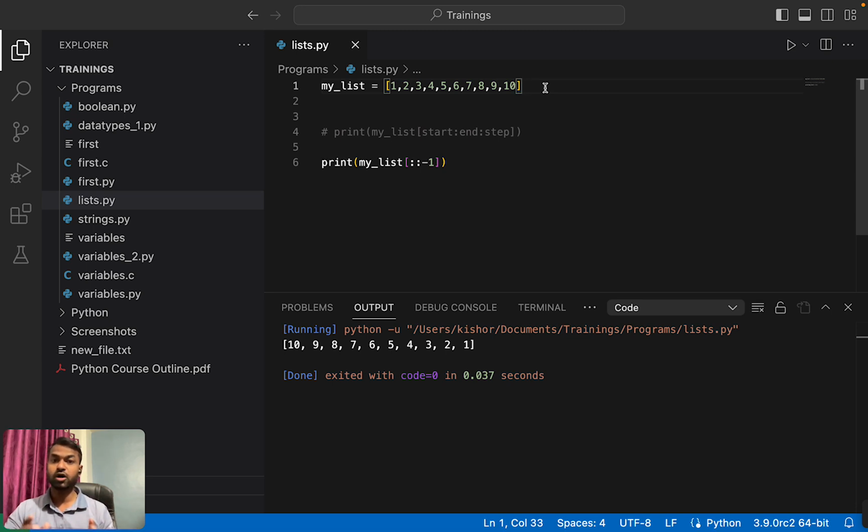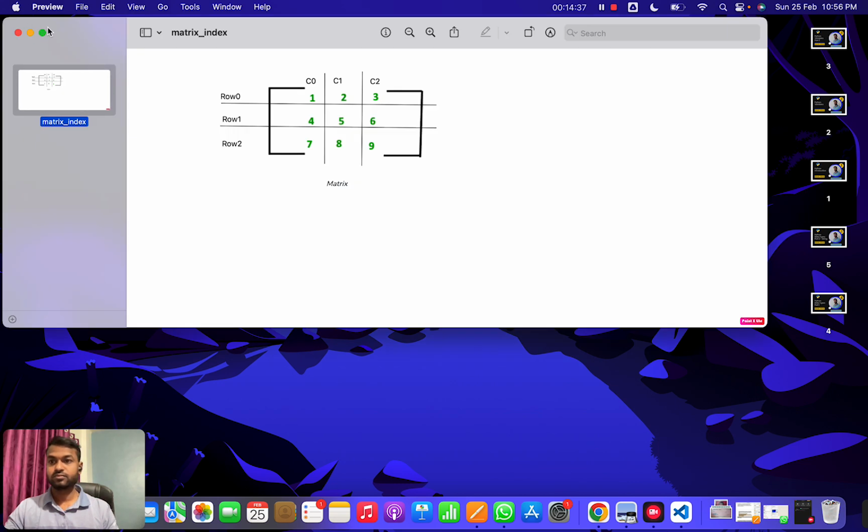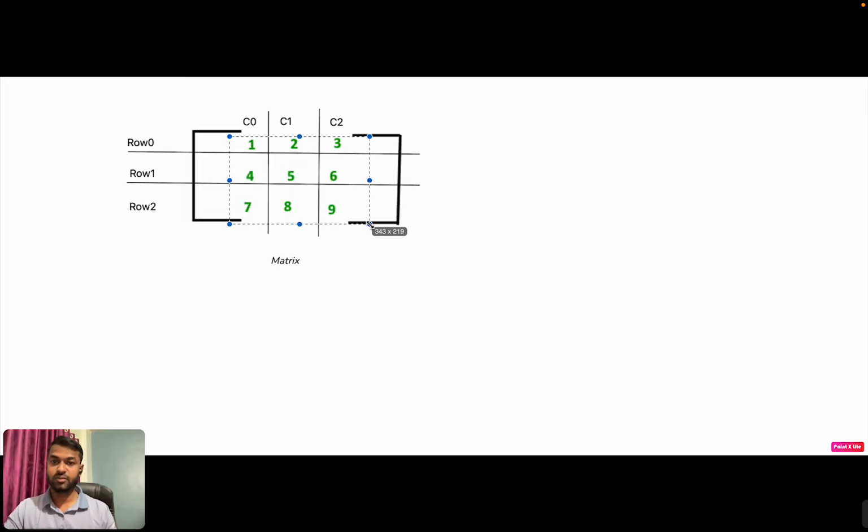Sometimes we need to store a matrix in a list. So let's first understand what a matrix is. Such elements or such storage is called a matrix. Here I have 3 rows, row 0, row 1 and row 2, and 3 columns, column 0, column 1 and column 2. When we have to store elements in tabular form in an array or a list, at that time we need to use a multidimensional array or multidimensional list. So it means a list having a list.